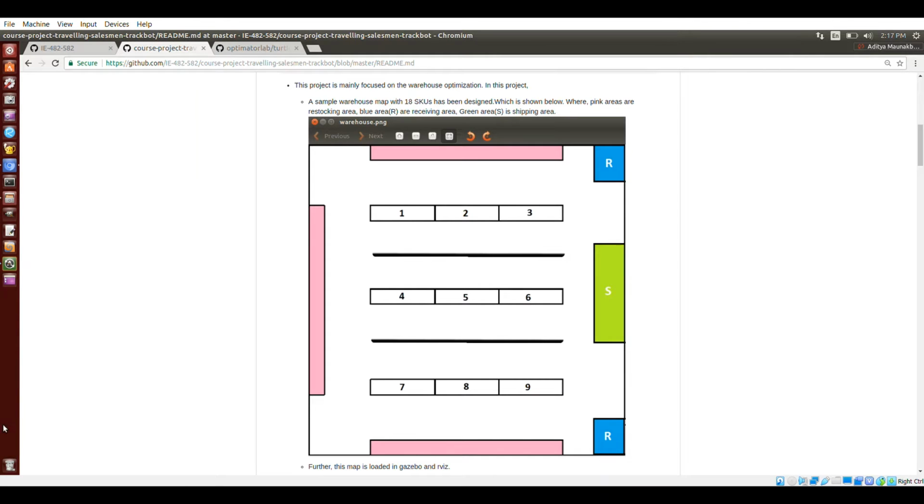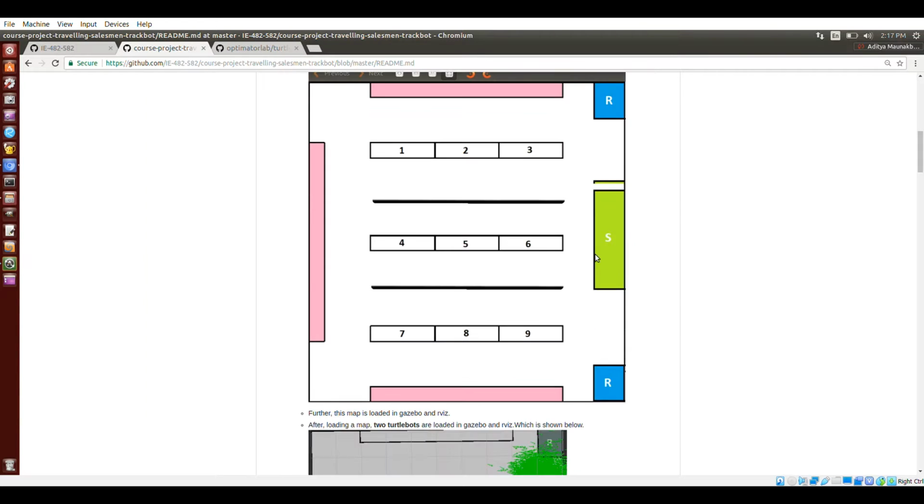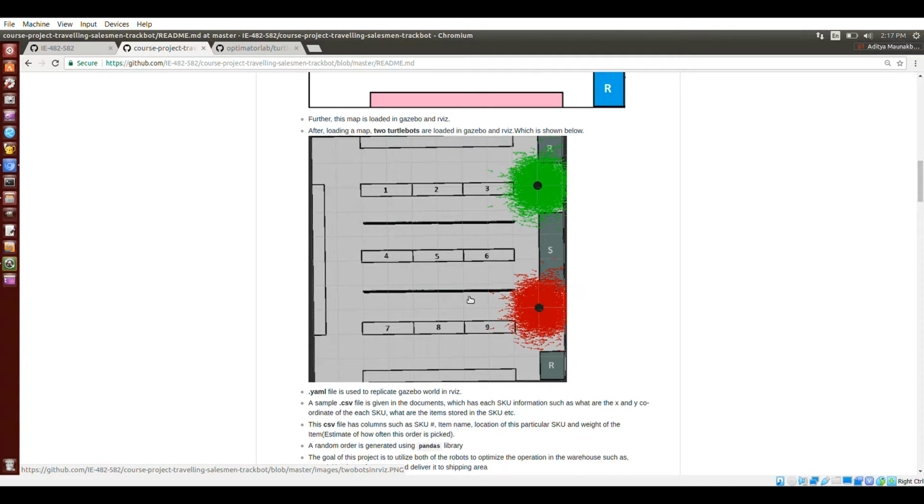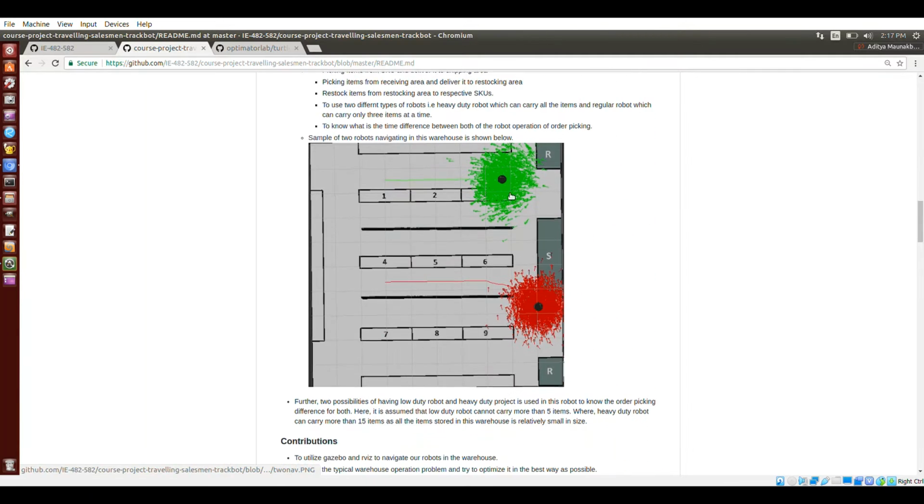So as you can see from the image, this is our sample warehouse in which we have 18 SKUs. The pink part is the restocking area, the other part is the receiving area, and the greenish part is the shipping area. Further, we use this PNG file to create a world in RViz, and then we loaded two robots. Here two robots can navigate throughout the world. The optimal order list is generated by the random function from Python, and our objective is to optimize the whole warehouse operation in the best way possible.